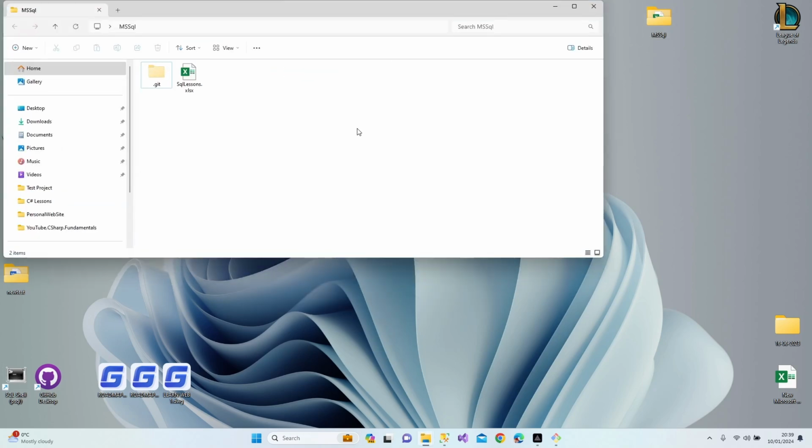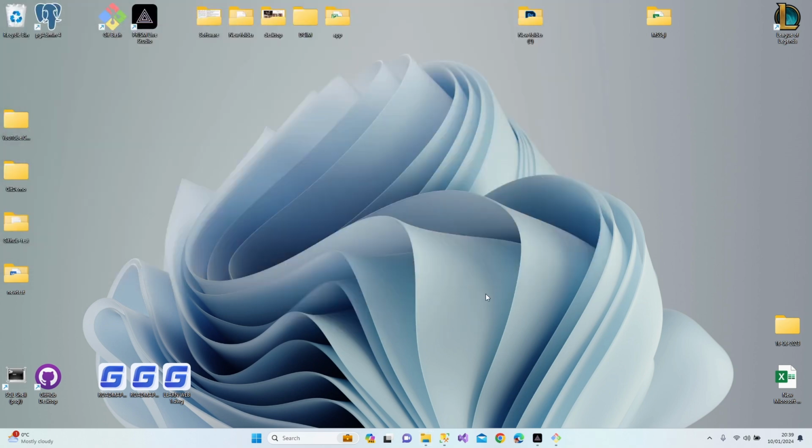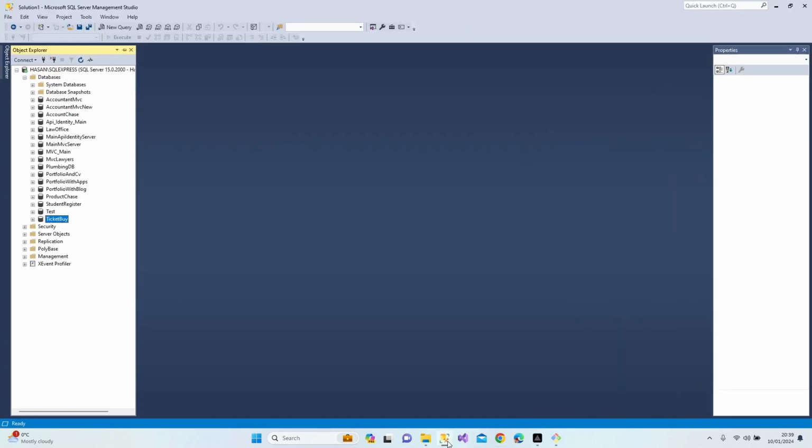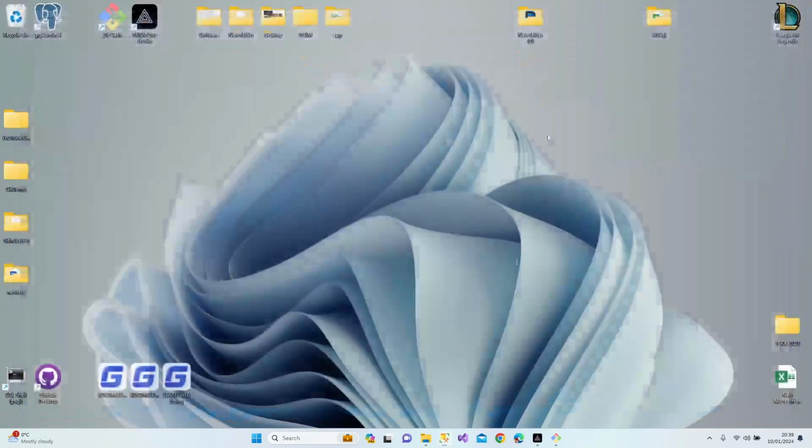Let's make it a little bit bigger for you because we're going to use this Excel sheet in our lessons. Now I'm going to open my MS SQL. I'm going to use Microsoft SQL Server Management Studio. Let me start over again.